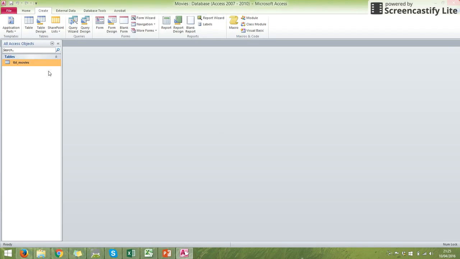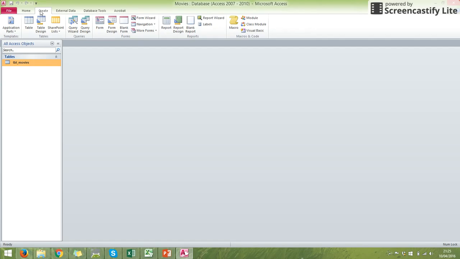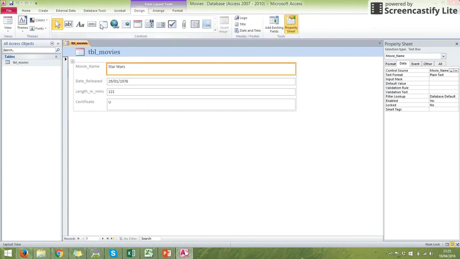So to do that, we select the table we want from the left-hand side, and you'll probably be on the home menu. I was on Create. So from the home menu, we go to Create. We click on Form. There's Form, Form Design, and Blank Form, and some other wizards, but the quickest one is Form. So we click on Form, and you'll see it's got TBL movies in the top, and it's got my first record.